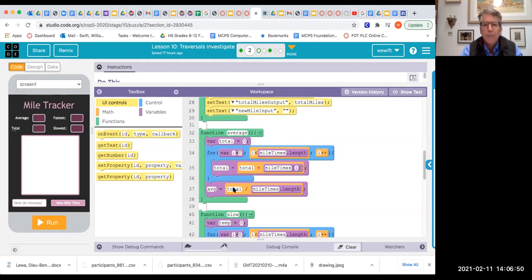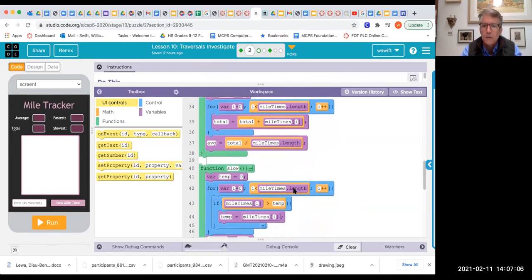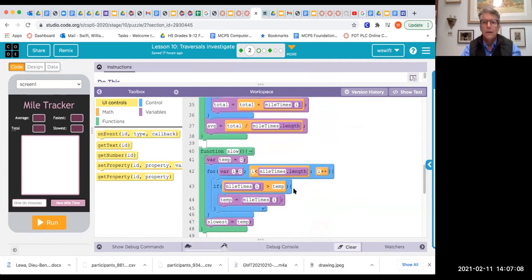Then it's saying that average equals total divided by the length of the list, right? So that makes sense. That's how you get an average. You take the sum of all the numbers and divide them by how many numbers, okay? All of these are fairly similar. Okay, great job, thank you.